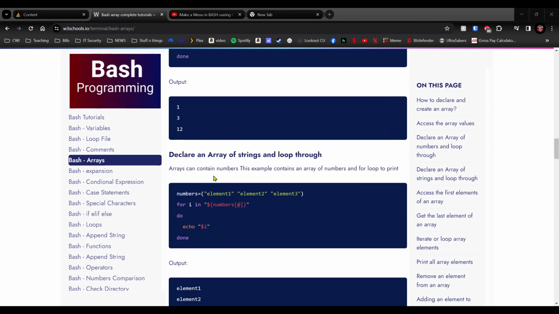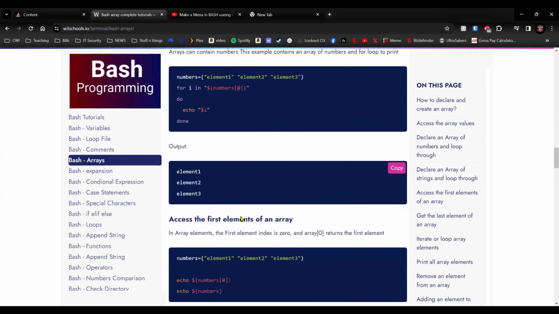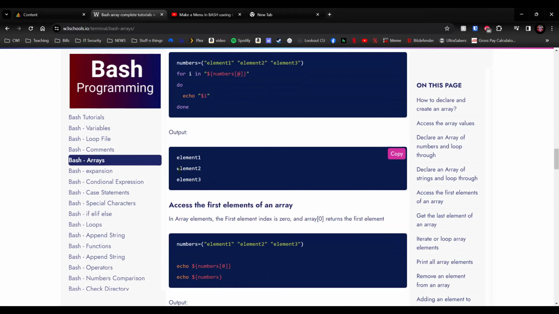Now, if we want to do a string, we do basically the same thing, but you can see the string elements there with the quotes around them. And you can see elements 1, 2, and 3 are the output.